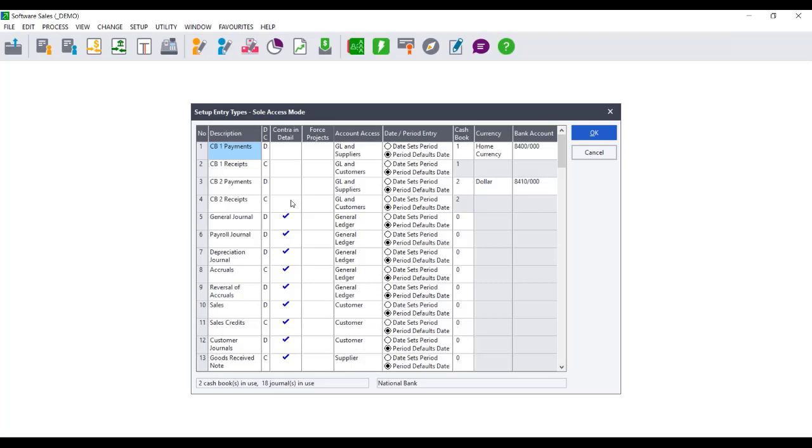Now, depending on what you want to get out of it, depends on if you tick the contra and detail or not. It also depends if you force projects. So it's very important to know what that means. Contra and detail means that it'll show every line for the specific cash book or the specific entry type. Unticking it means that if that entry type or that cash book, that GL account, is the contra account, it's just going to show you the total batch.